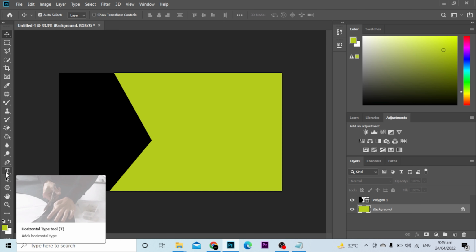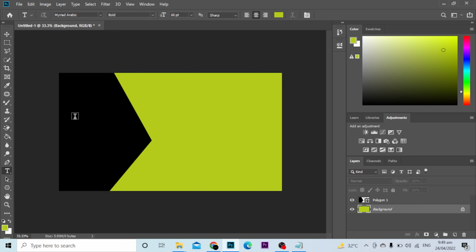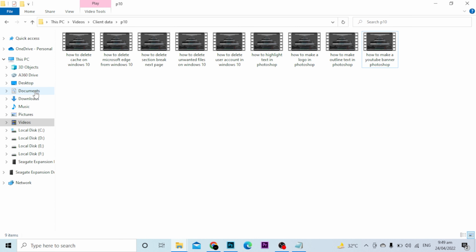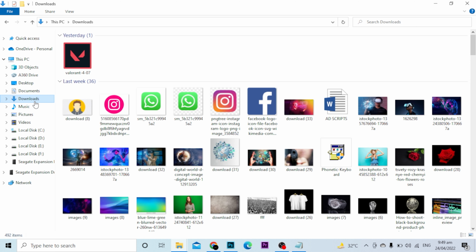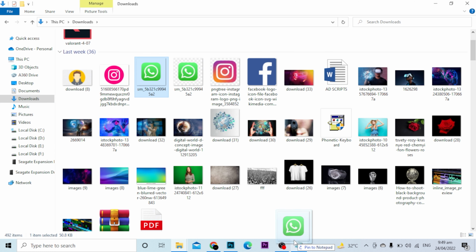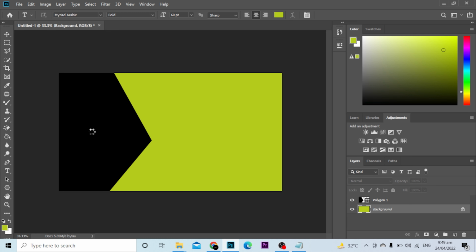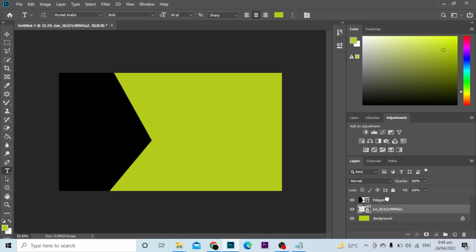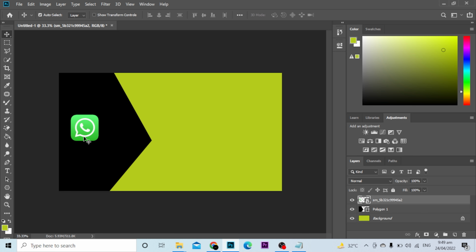Now you can paste any logo here. Let's say I will paste a logo here. I found the logo. Let's say I want to add the WhatsApp logo. I'm giving you the example. You have to put your own logo here, and now I'll resize it. So yeah, as you can see, this is WhatsApp.